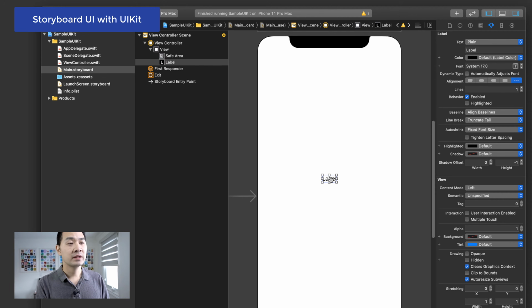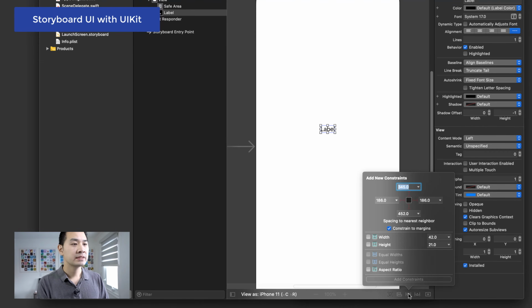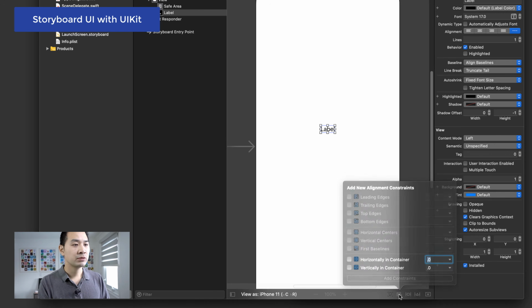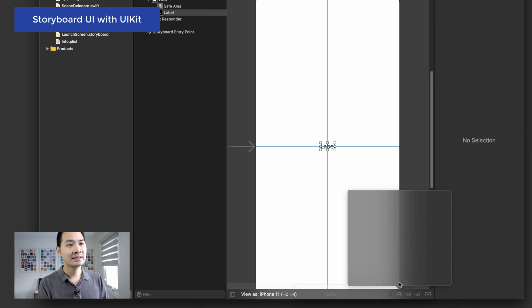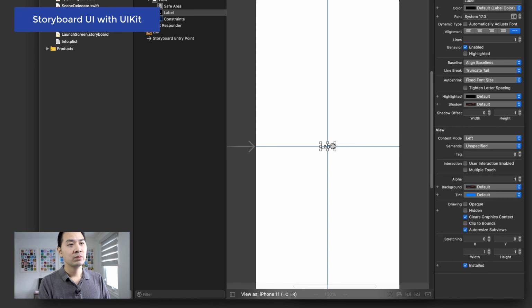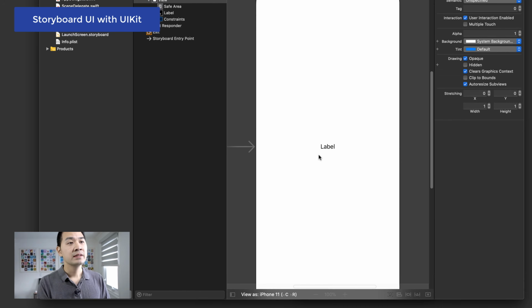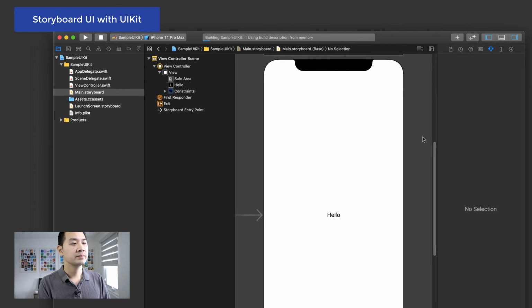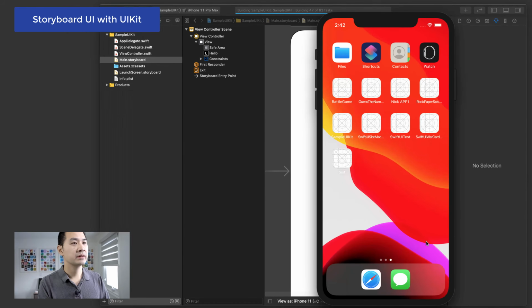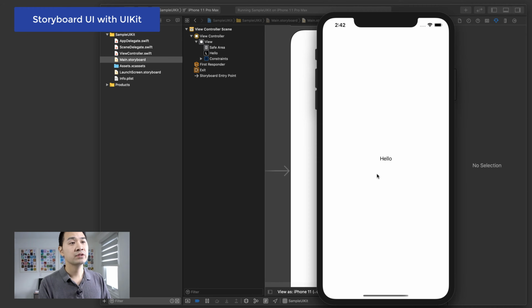So make sure that you have your label highlighted and then open up this Add Constraints menu. And actually, we want this Alignment Constraints menu beside it instead. You're going to want to check off horizontally and vertically in container and then say add these two constraints. And just like that, we've got the label in the center of the screen. The last thing to do is to change its text. So highlight the label here in the document outline, and then let's type hello, and let's run our app. And then we're going to see it in the simulator with the label in the center of the screen.